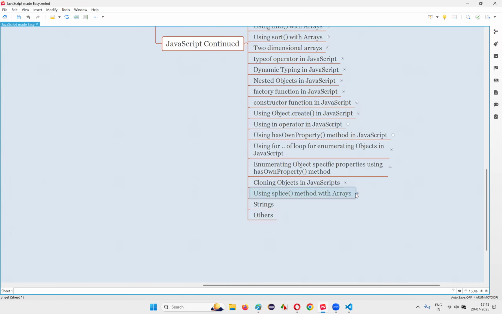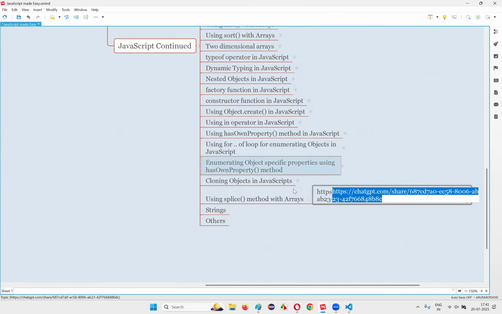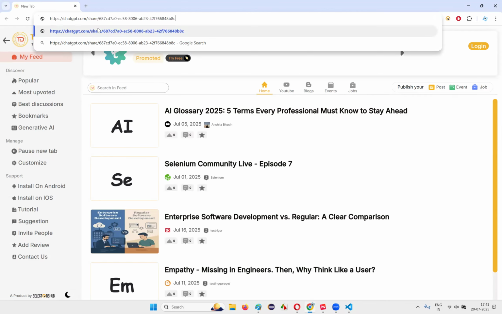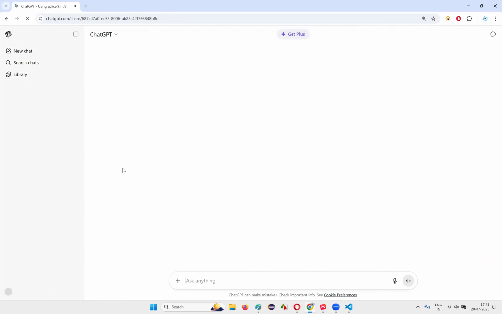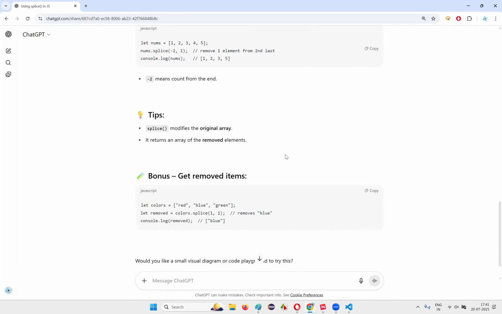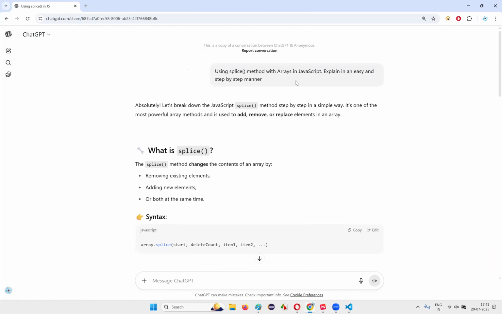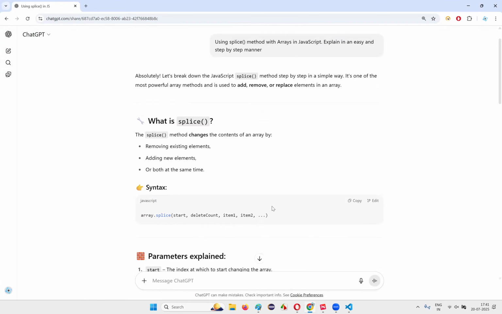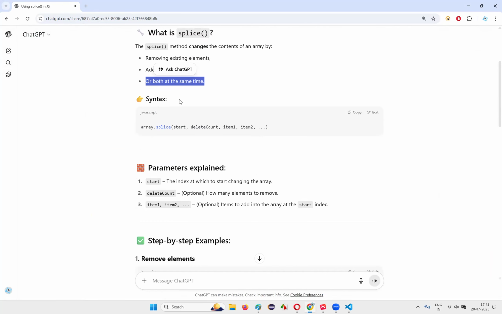So we also have some notes for reference, guys. If I'm missing anything, let me cross check once and see whether I've explained everything for you or not. If not, let me look through these notes and cover whatever is not covered. What is splice? Removing existing elements, adding new elements, or both at the same time, which means replacing. Sometimes you can do both operations at the same time, so with the help of both operations, we can also perform the replacing operation.